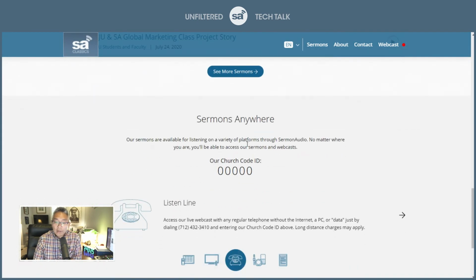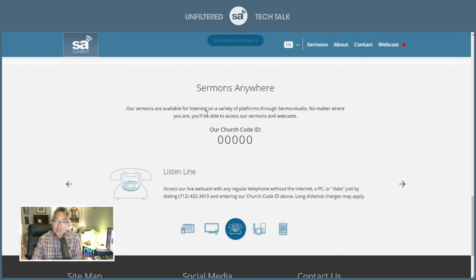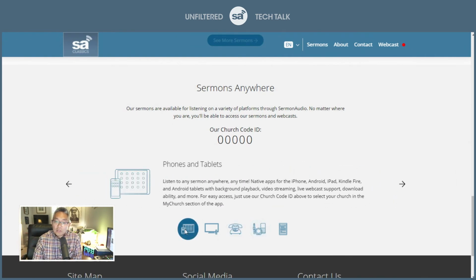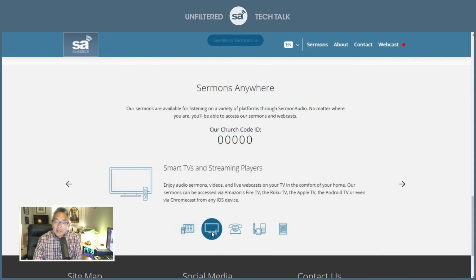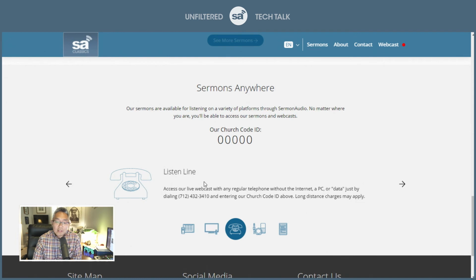Down here, you can see various ways that you can tune in. You can tune in with phones and tablets. Here's your church code ID. There it is, right prominently for people to see. Smart TVs, we support all the major ones. And this is the telephone line. This is the listen line. You call this number, and you supply the church code ID, and you can tune in.